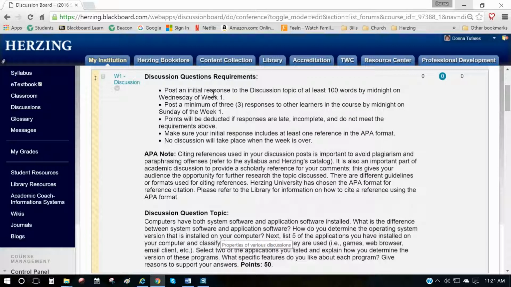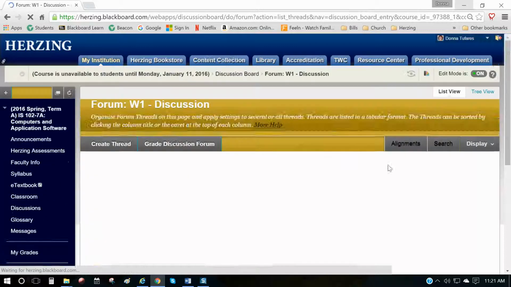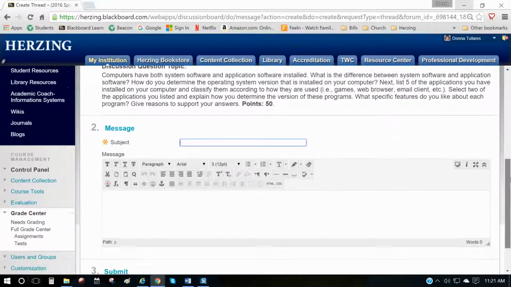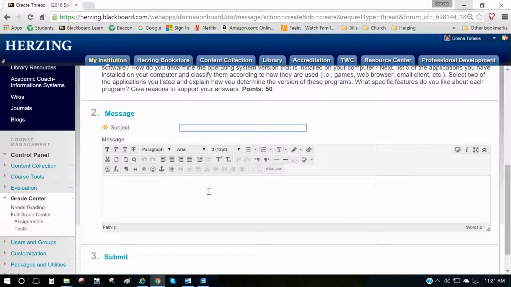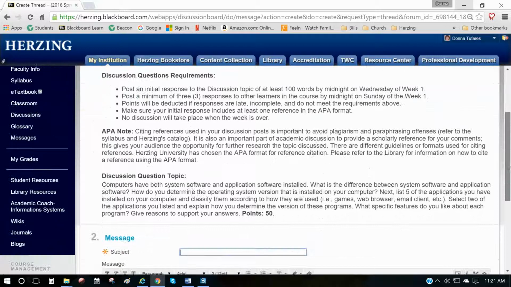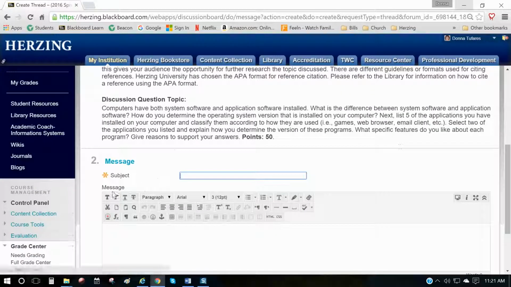You need to check the spelling, and you are required to have an APA reference. So even if you know all the information in the topic, you should still look up something so that you will have a reference. To create your post, you would create a thread, give it a name, type your response in the box, or type it in Word and then copy and paste it using Control-V into the box, and then click Submit. To reply, you would click the title of the other person's post and then click Reply.